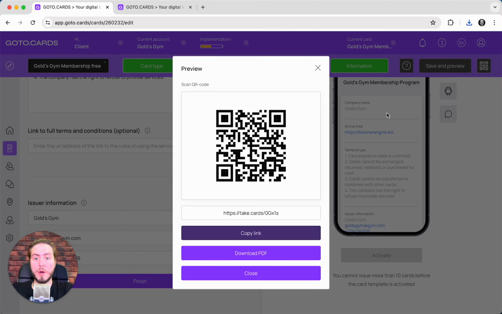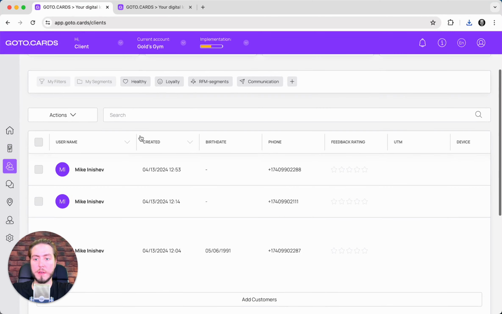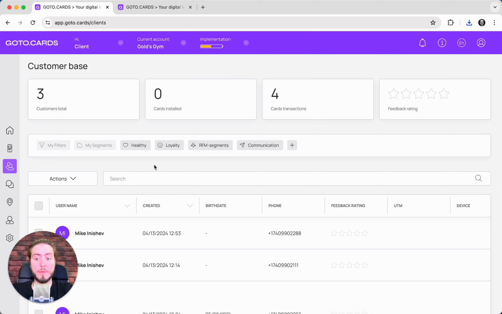This is how it works, and it's really easy to use, easy to onboard and set up the card. Without the payments, it really takes about 5 minutes to set up membership and start enrolling your customers into the membership program for free without any payments.